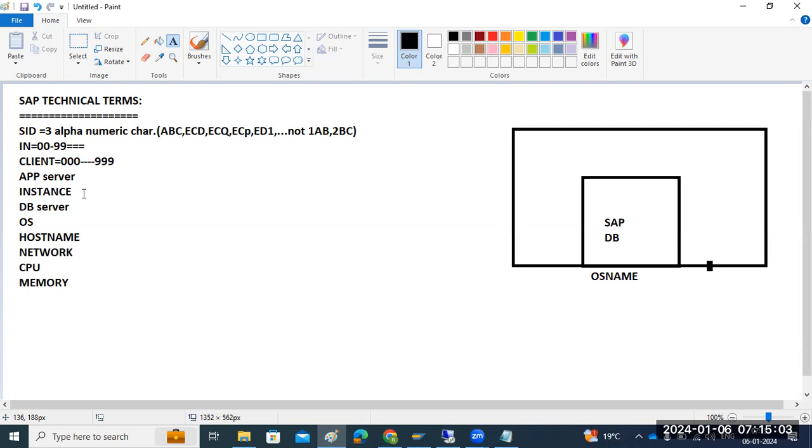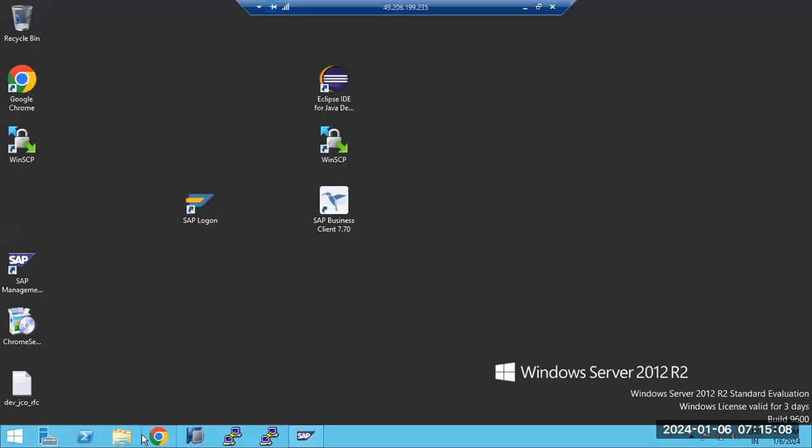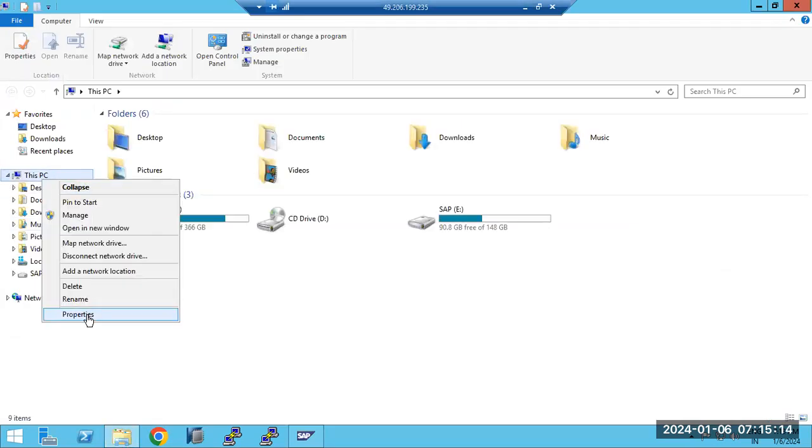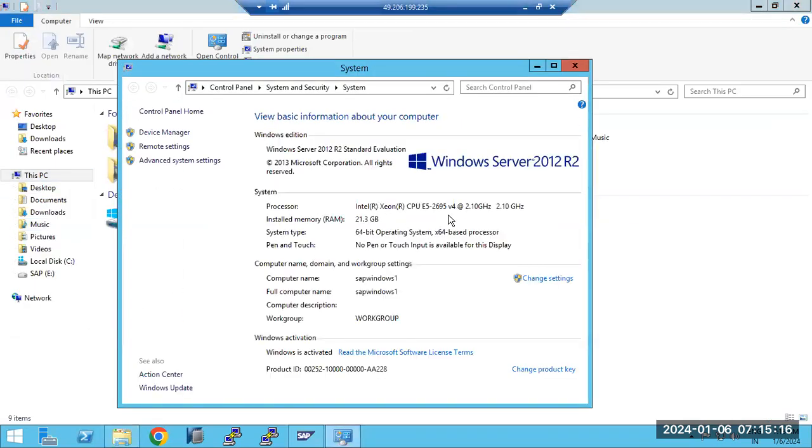Suppose, for example, this is the operating system. If you install SAP on this operating system, it is called the SAP application server name. If you install the database here, this is called the DB server name. What is your DB server name? SAP Windows. What is your SAP server name? SAP Windows 1.